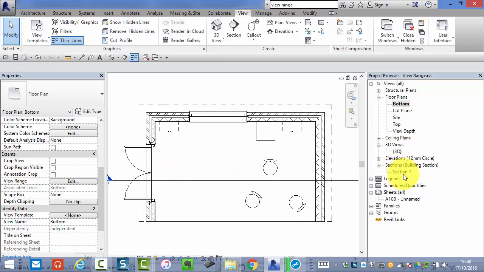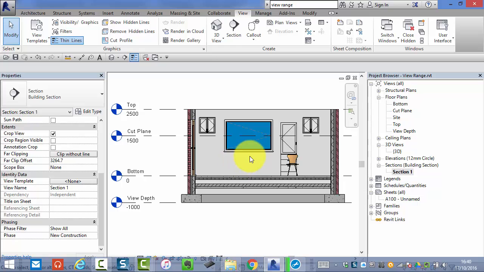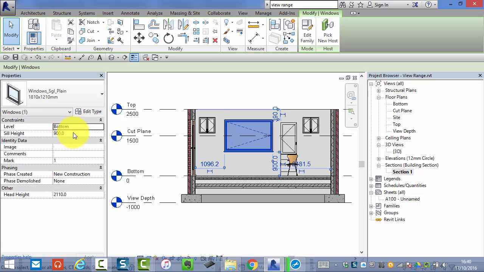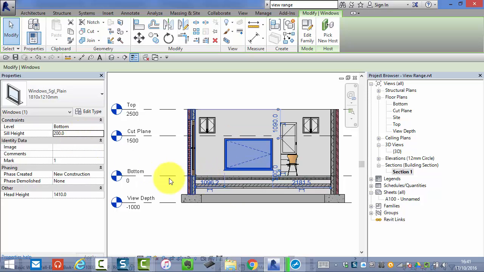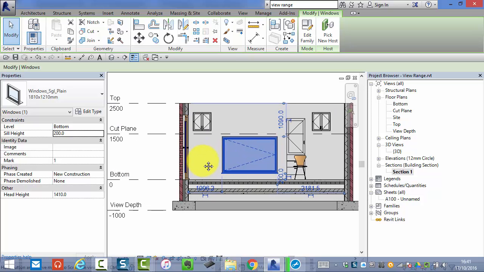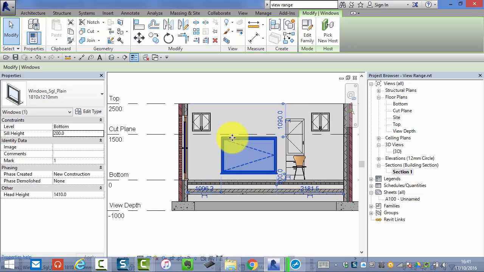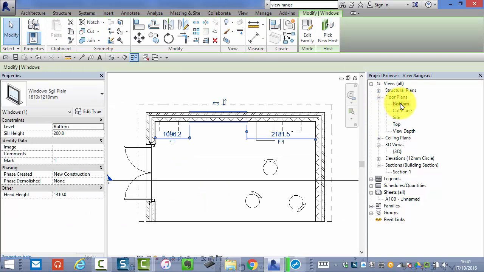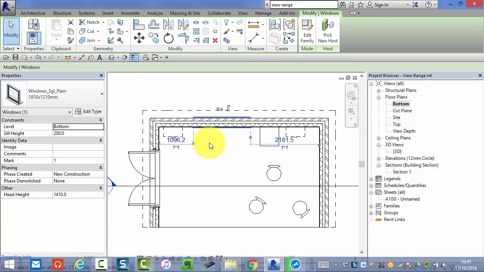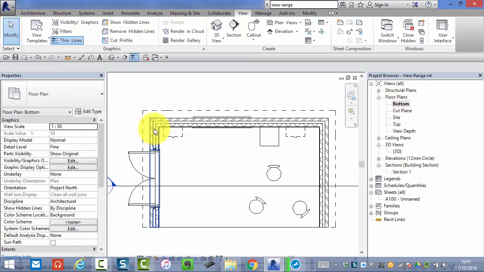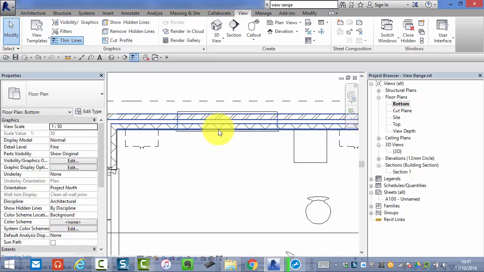So let's go back to our section. Let's take the window and lower the sill level down to 200 mil above the bottom level. So now the window doesn't quite reach the cut plane of our floor plan view. So let's go back, and we can see now that indeed the wall is cut through, but the window is now below the cut plane.